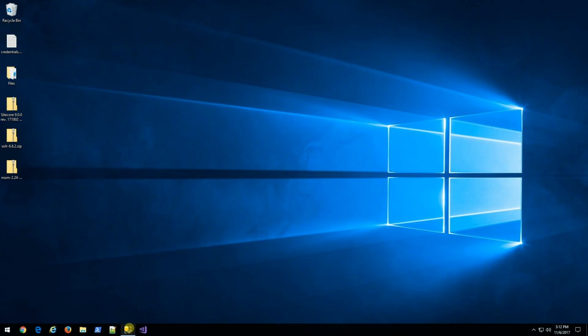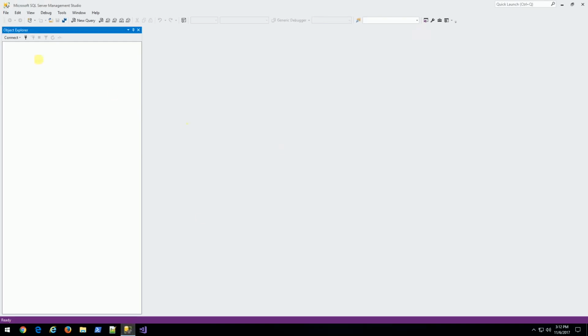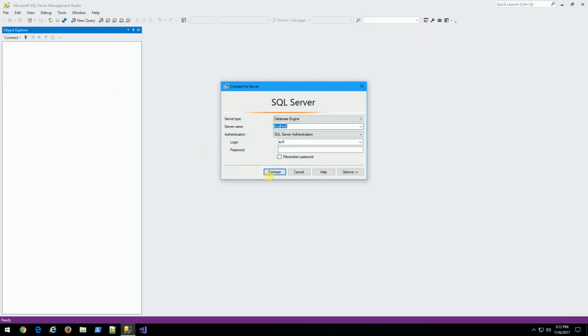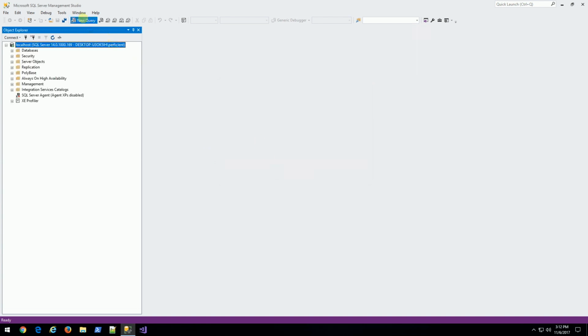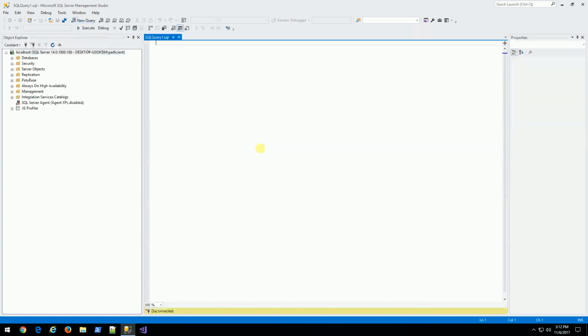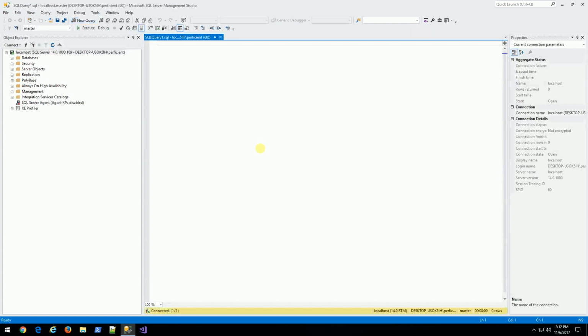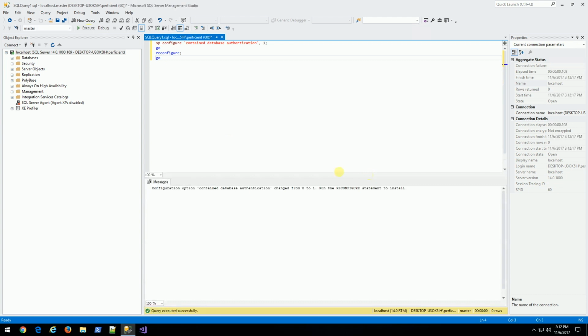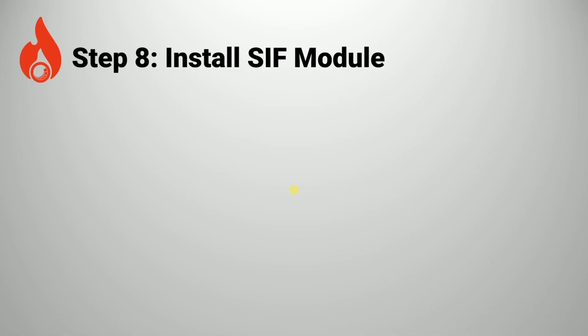To demo this very quickly, I'm going to open up SQL Server Management Studio, connect to my local host, open a new query window, and I already have copied the code from the Sitecore installation guide. I'm going to drop it in here and execute. All right, all done.